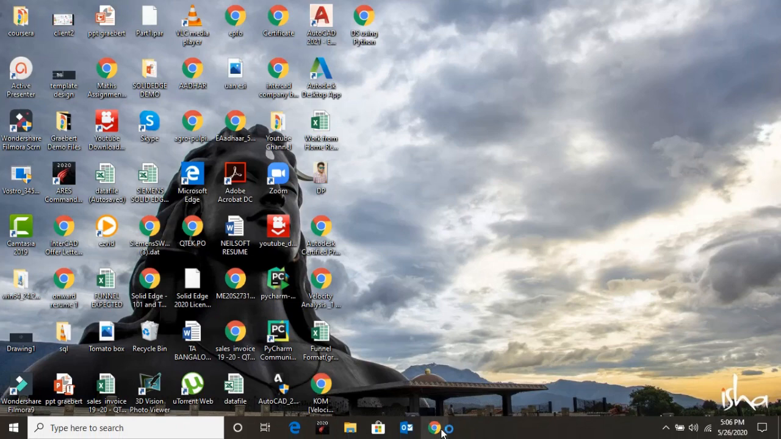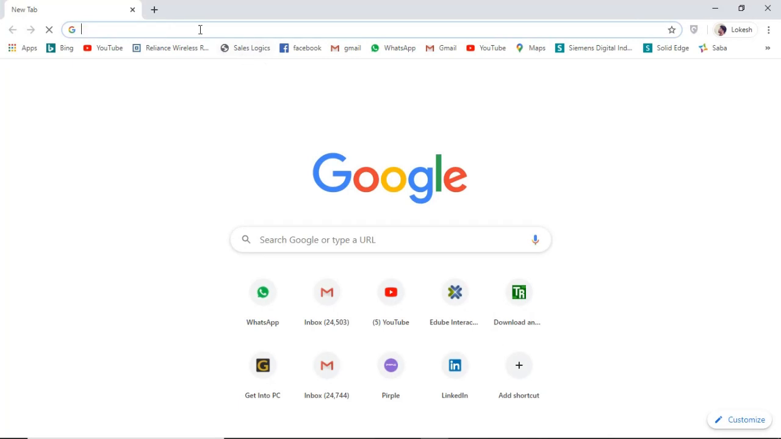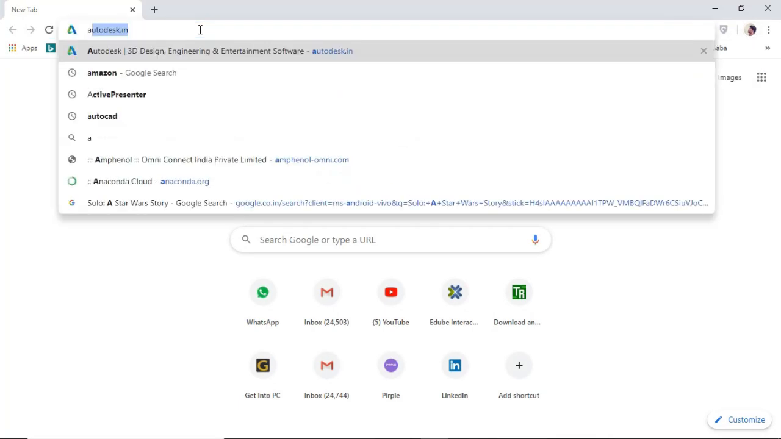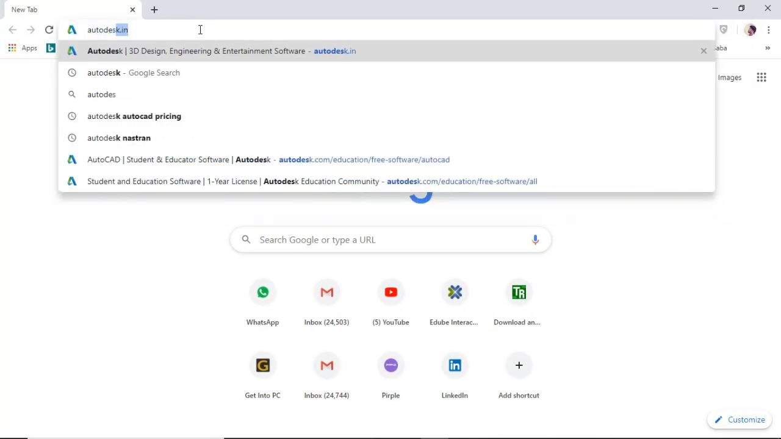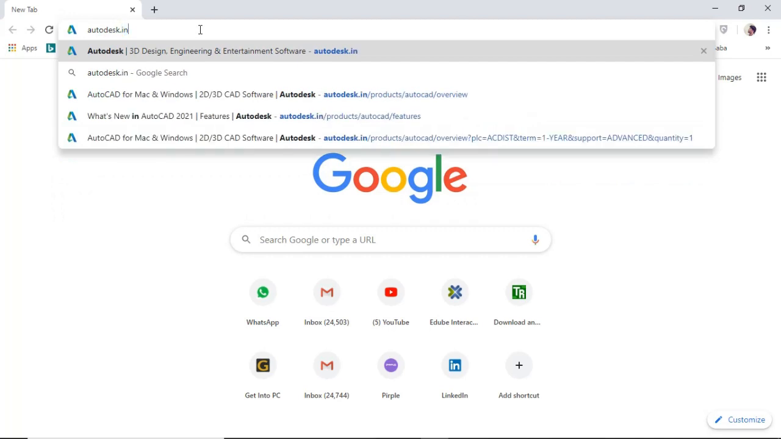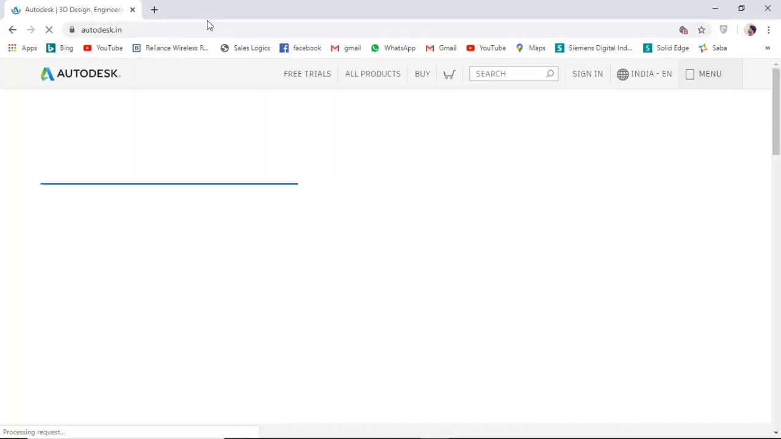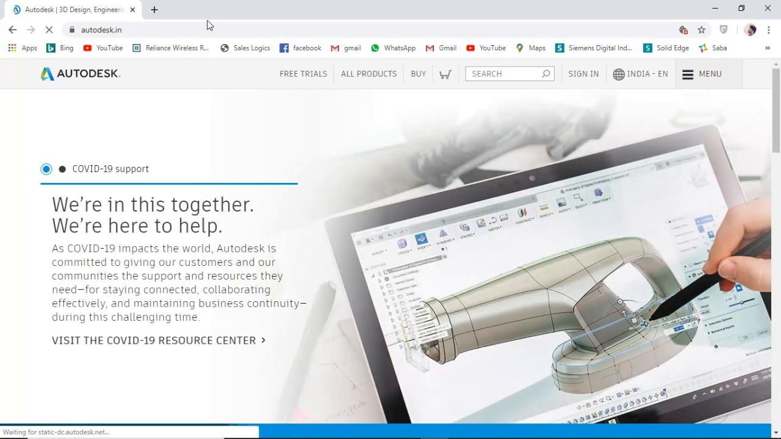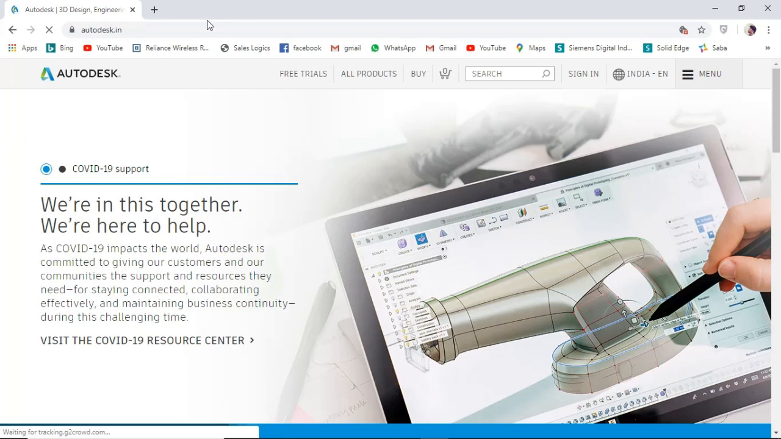First, open your browser and enter into autodesk.in. So Autodesk is a company which has more product lines, not only AutoCAD. It deals with Inventor, Fusion 360 and so on, which are very much useful for mechanics.